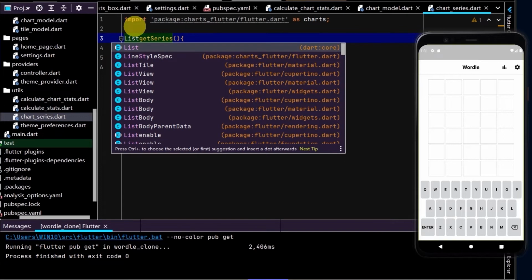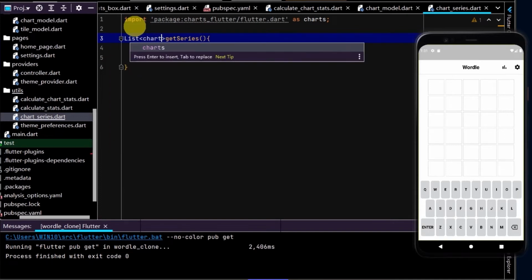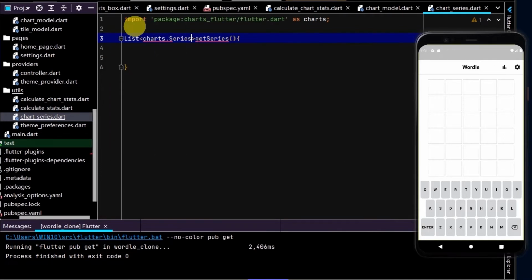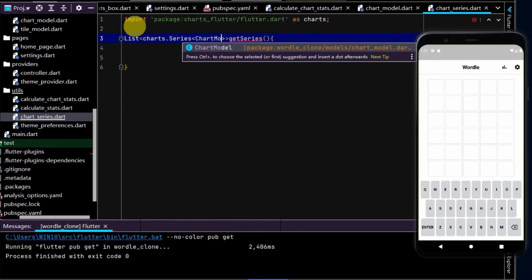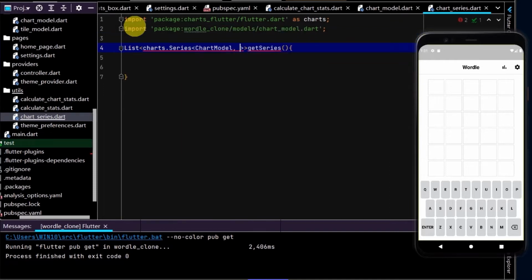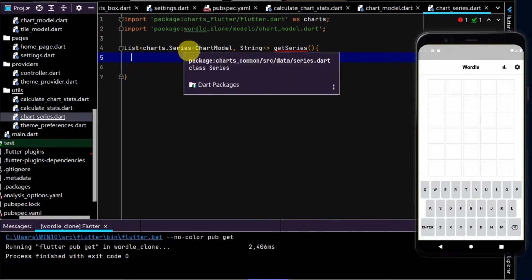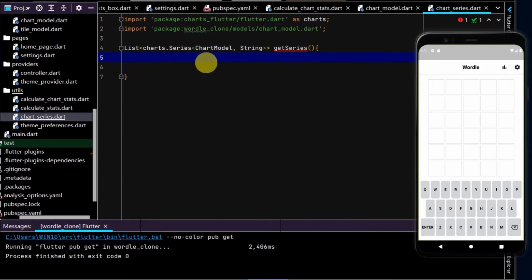So up here, I'll write List, and I need to write charts.Series. To access our series class, I need to write charts first. Then in angle brackets, we need to take in two types of data. The first is our chart model that we just created, and for a bar chart, the second that we need to take in is a string. So this method returns a list of series, which is basically all of the information that's going to populate our chart. Firstly, we need to create the data.